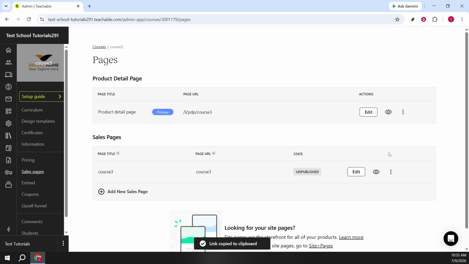The link will reflect your school's domain or your custom domain if you've connected one. If you don't see the three dots, try widening your browser window or scrolling horizontally. And if you manage multiple pages, consider naming them clearly so you always copy the correct link.